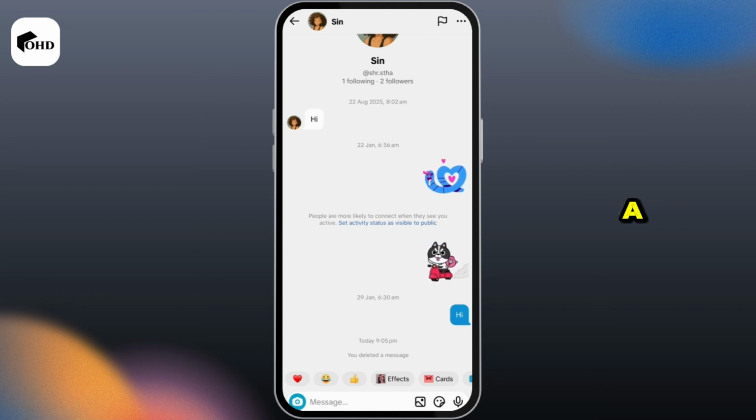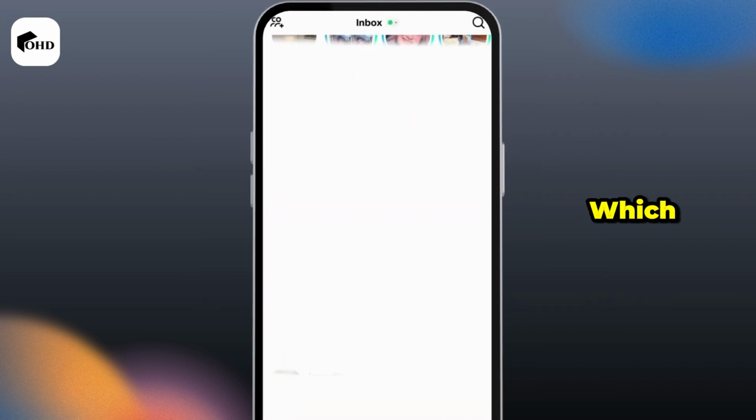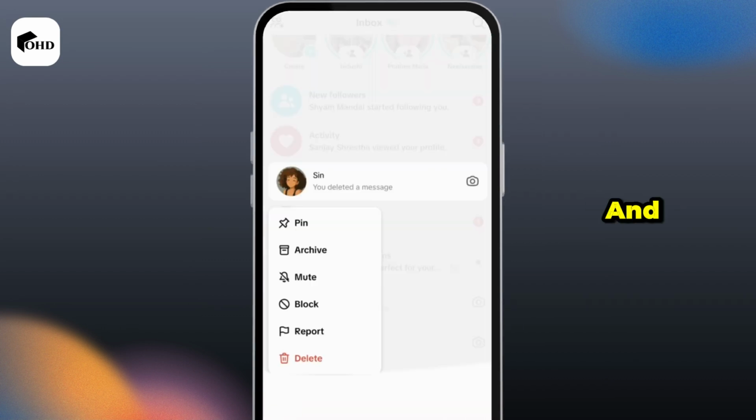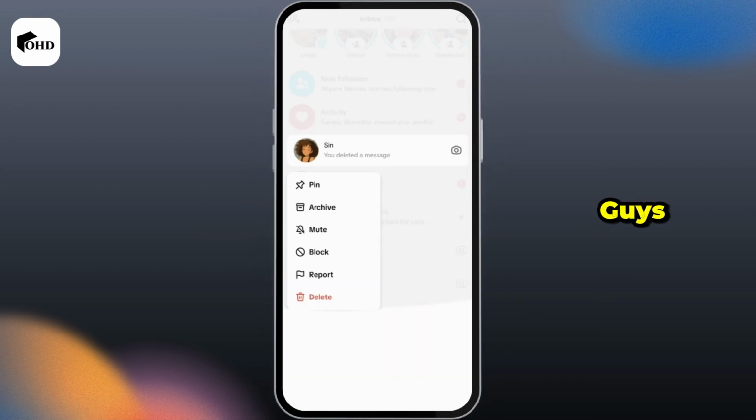If you would like to delete a specific chat, all you have to do is come back onto your chat section, long tap onto the chat which you would like to delete, and select delete here. Just like so guys, this is how easy it is.